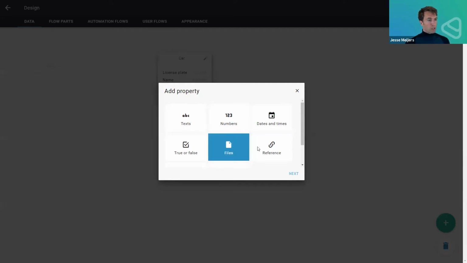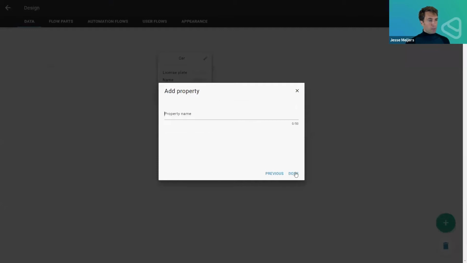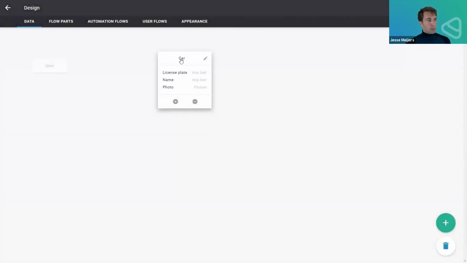So we're going to say files, we're going to say picture, and we'll add a picture. We're going to go photo or something. Okay, so now we have the ability to store a car with a license plate, a name, and a photo. And the next thing that we want to do is build the actual management of this data.